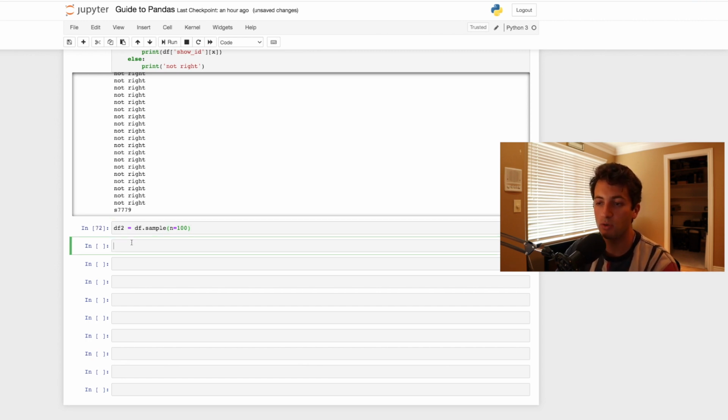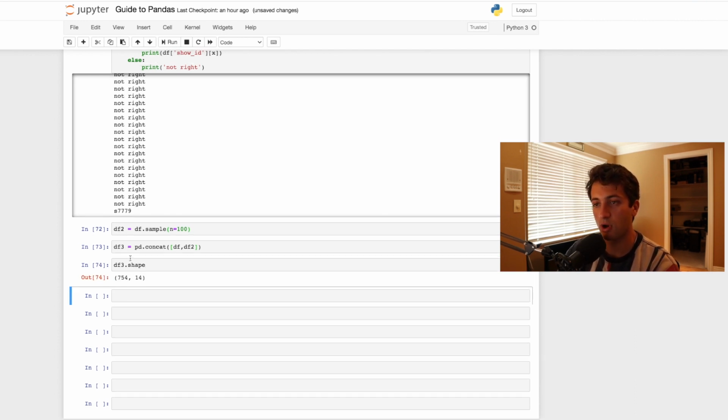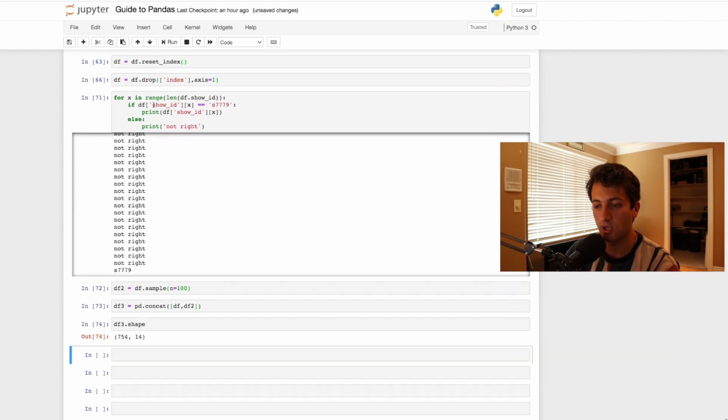And then what we could do actually is we could concatenate data frame 2 onto our original data frame. So we'll do this just by saying df3, so we're creating a new data frame, equals pd.concat, and then we put in parentheses, and then we pass in a list of our data frame names. So we'll say df and df2. We do that, and now we can actually see the shape of our data frame. So we'll say df3.shape is 754, which is those 100 rows added on to our data frame that we had.